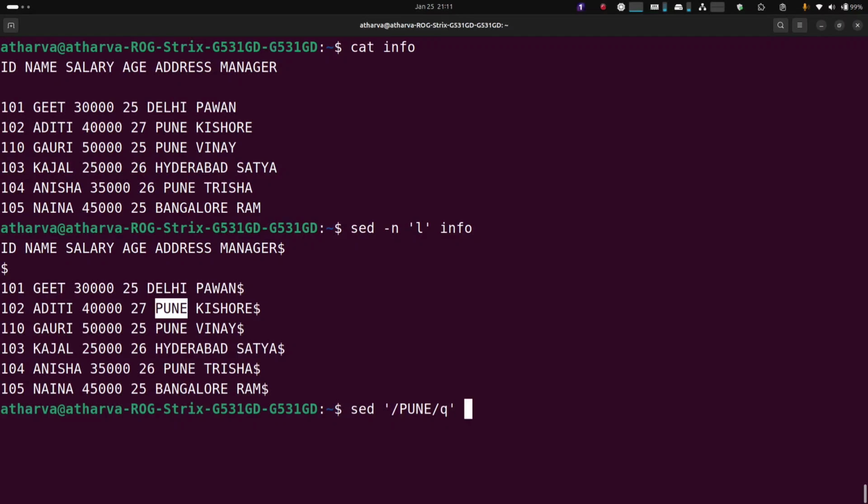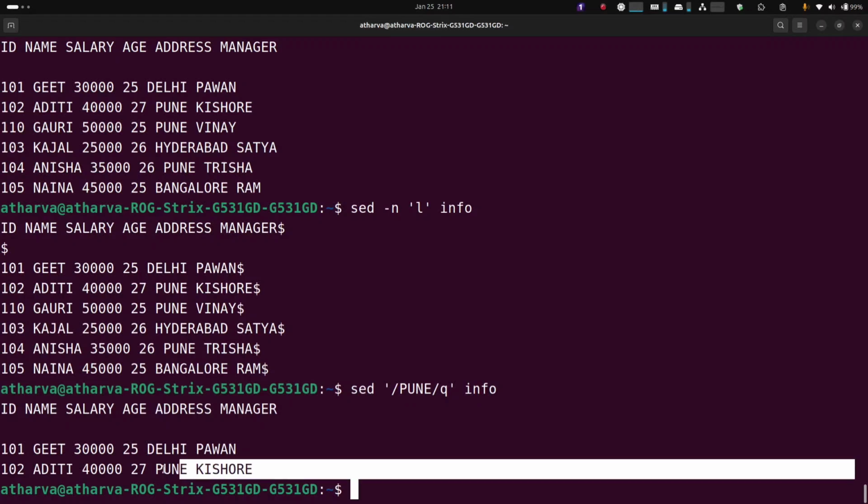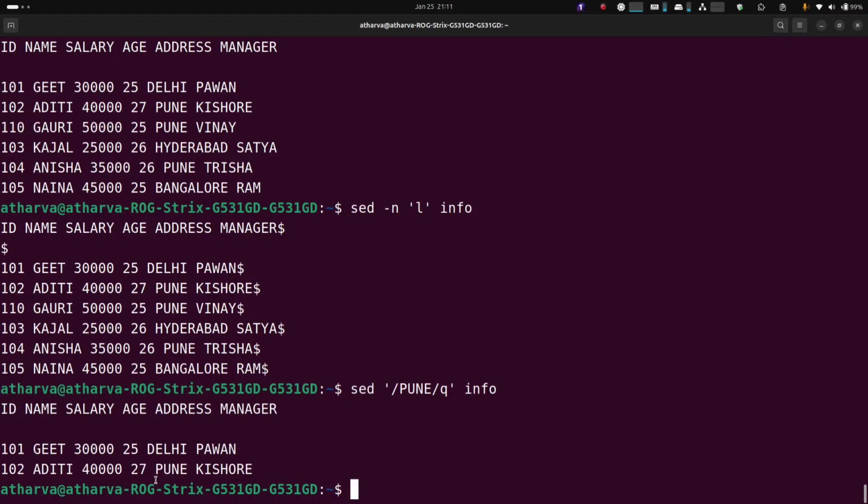Q info, enter. See, it searched till here, like it got Pune at this particular line, it printed this line and it just quit. It is not showing the other Punes. So in this way, in multiple log files also, if we are searching for a particular error and we want the first error only, then we can use this. It would be much helpful in that specific use case.